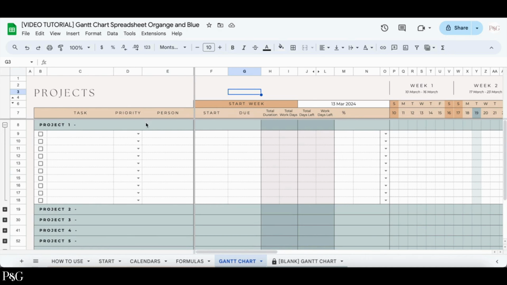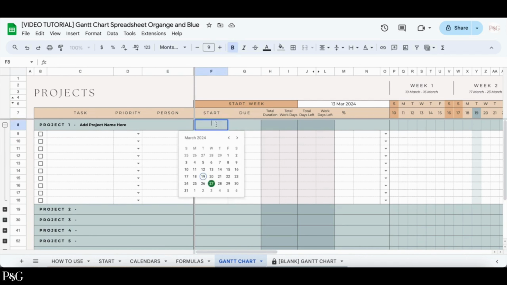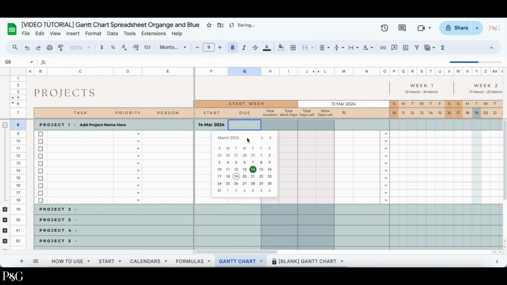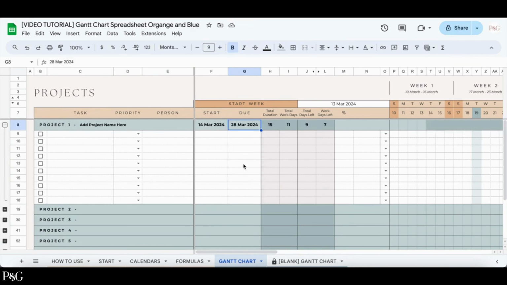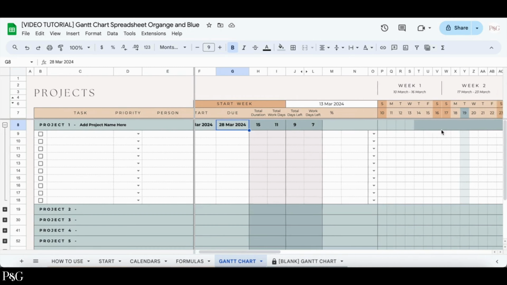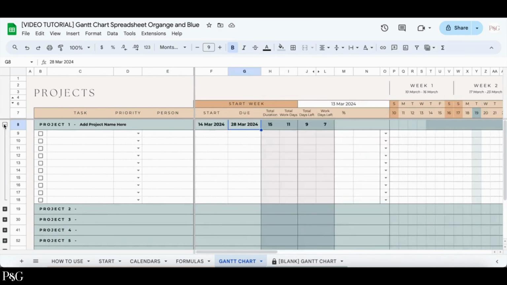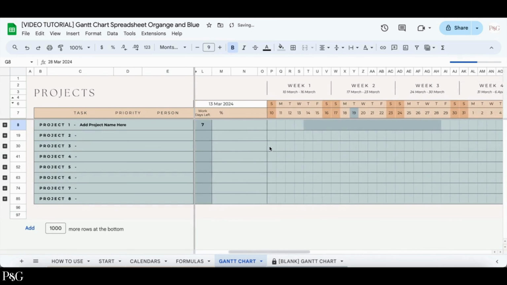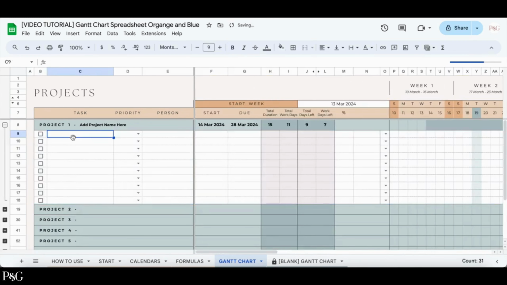The very first thing you can do is add in a project name. To do this, double click the cell and add in the project name here. After you do that, you can add in start and end dates for that specific project. It's up to you if you want to do this. So for example, we can say that this project starts on the 14th and ends on the 28th. As you can see, once I do that, numbers appear here automatically and the dates that I selected are highlighted over here. So when you collapse the project, you can still see the dates that the project is running. Now let's start adding in some tasks.